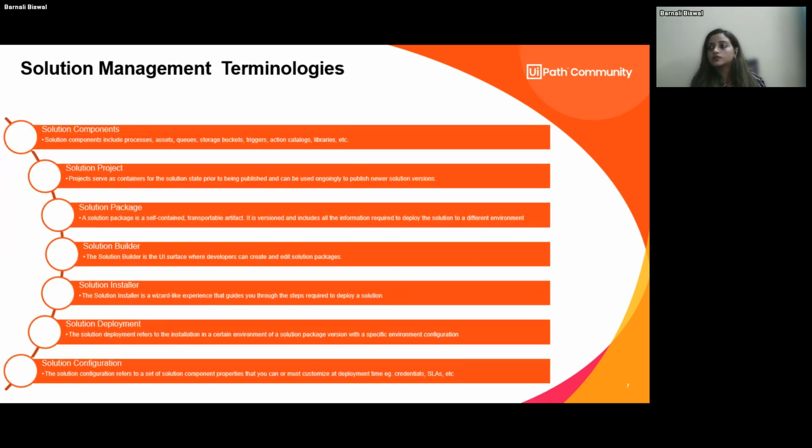When we work with solution management, we will come across basic terminologies like solution components, solution project, solution package, solution builder, solution installer, solution deployment, and solution configuration. Again, as soon as we move into the demo, it will be clearer. Solution components are our assets, queues, storage buckets, and triggers.